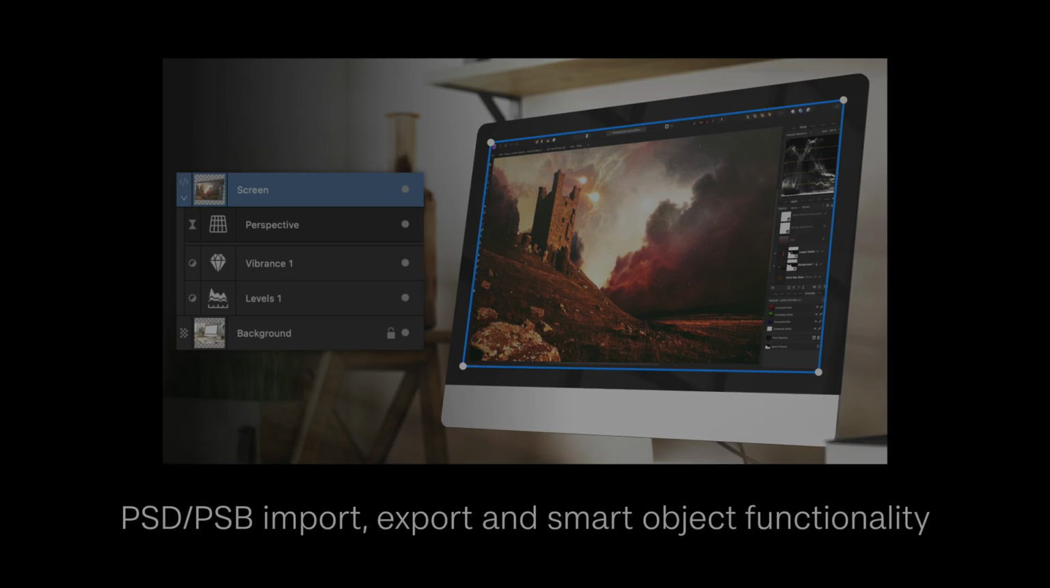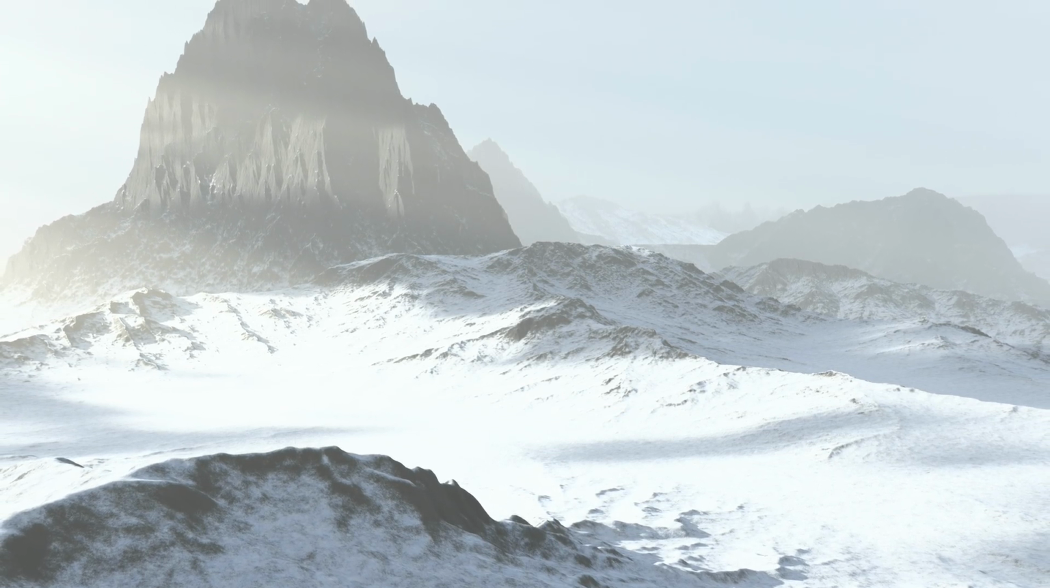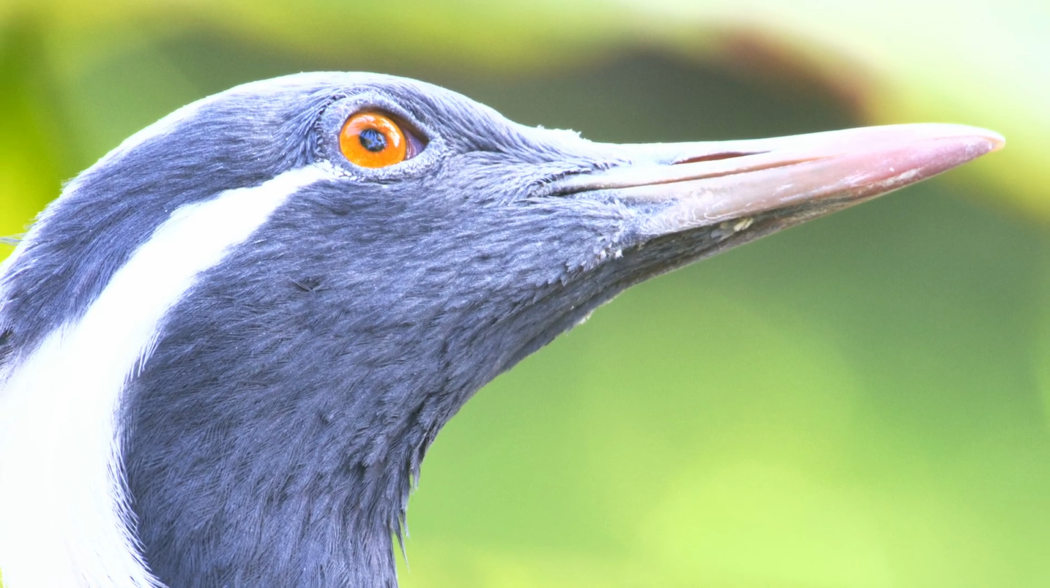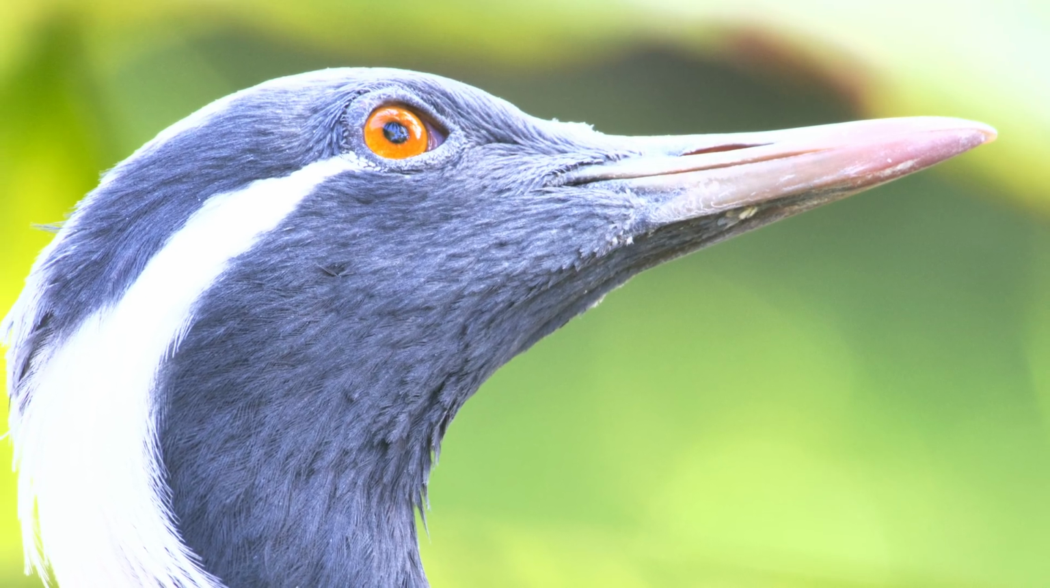And there we go, a comprehensive look at how to work with high dynamic range imagery in Affinity Photo. I hope you found this video useful, and thank you for watching.